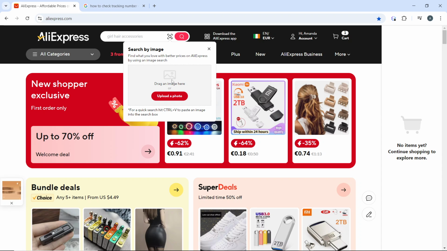And once your image is uploaded, AliExpress will process it and display relevant product results that match or are similar to the image. Go ahead and review the results once everything is done and click on any item you are interested in to see the product details. And that's it. That's how you search by image on AliExpress.